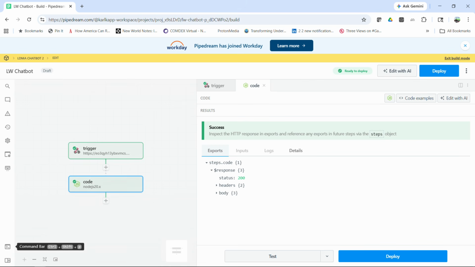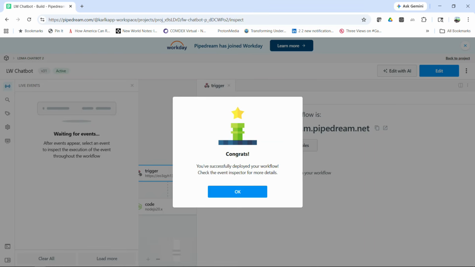We've got two greens, a green trigger and a green code. And remember, we also had the webhook. That webhook is going to be used when we go back to Claude and we use Claude to write the HTML code for our chatbot. So the last thing we have to do is just deploy. And once we deploy, it congratulates us on a job well done. Now we're done with Pipedream, it's off to Claude.